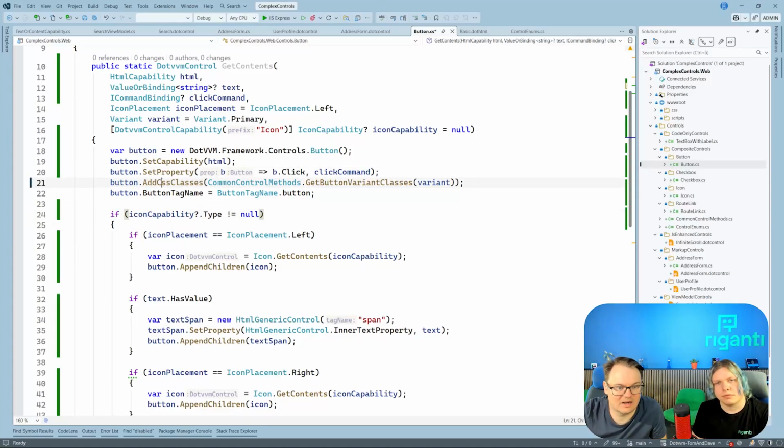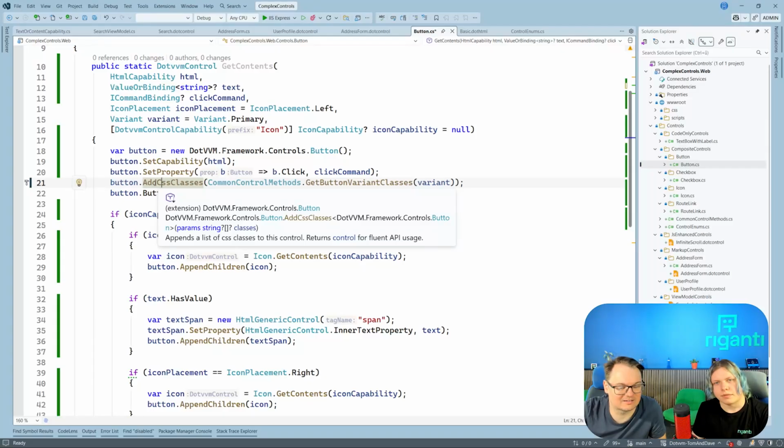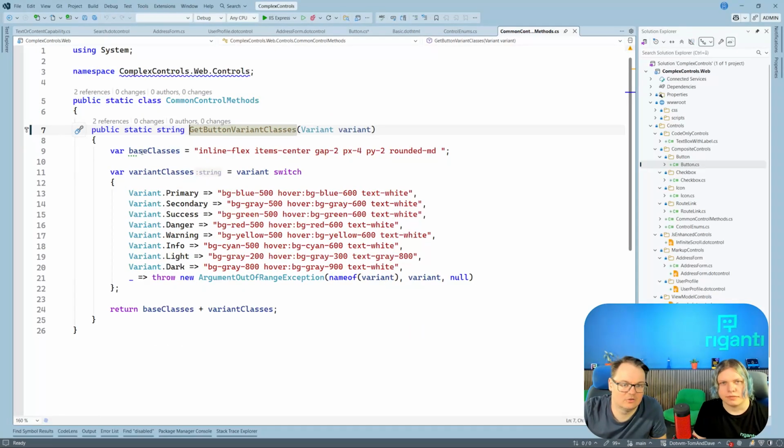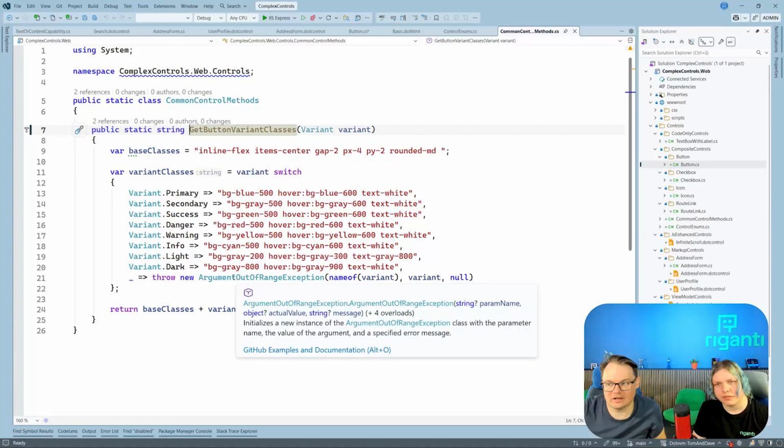Okay, so here another useful method is add CSS classes, and you take this enum and pass it to some method that will generate these nice, amazing Tailwind classes. I really like them. I love them. They're all very nice. And then based on what is set here, it will produce the correct combination of CSS classes.